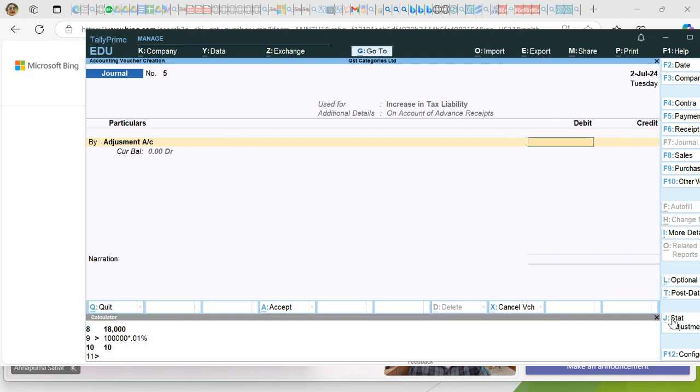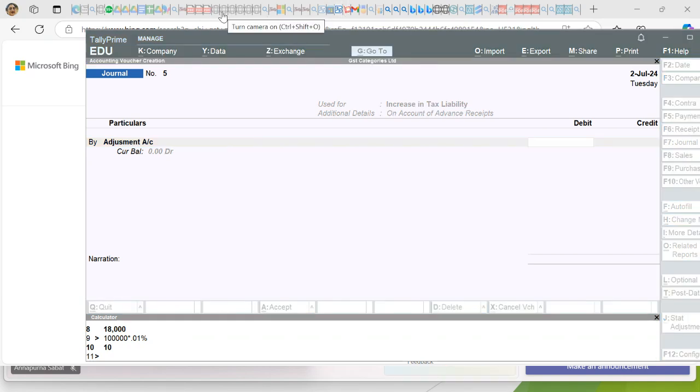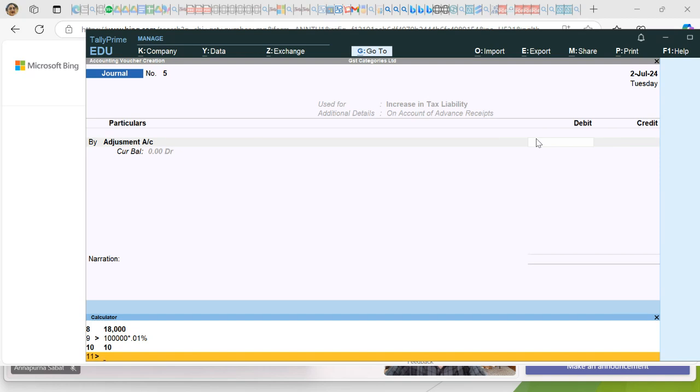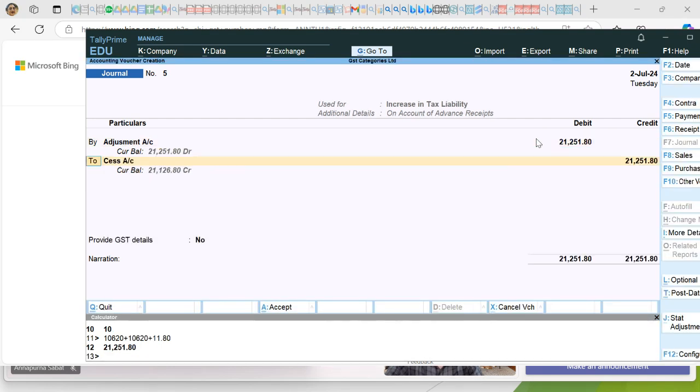So just debit the adjustment account. By how much amount should you debit? You should debit whatever the GST was there: 10,620 plus 10,620 plus 11.80.